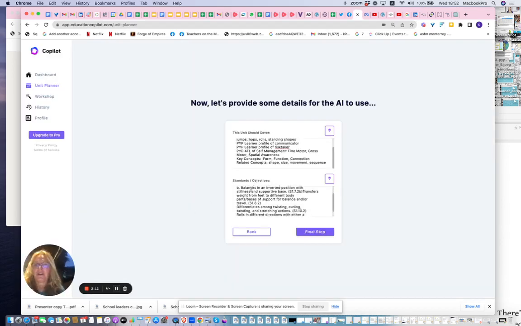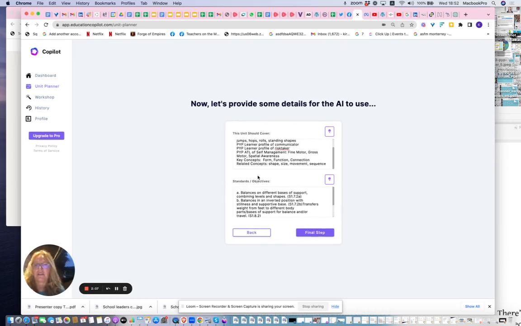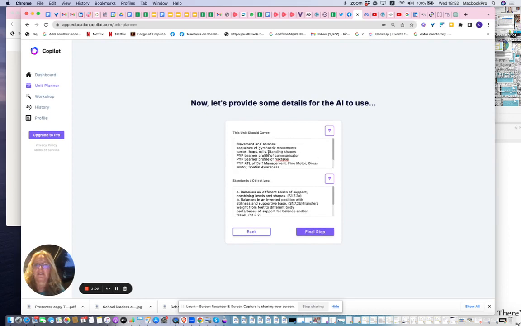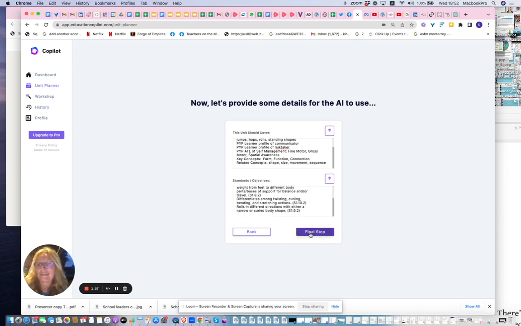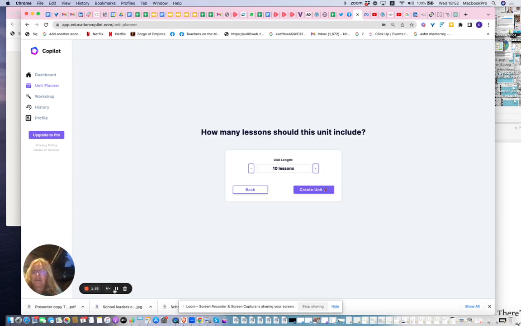So this is a different one, and it's made specifically for teachers. I've put kind of the same things into it. Yeah, it knows it's a gymnastics unit, and I put in some standards from that same set of standards. I have to tell this one which standards to use, whereas the other one I just have to name the standards and it finds them. Pausing here because it takes a little minute to create the lessons.